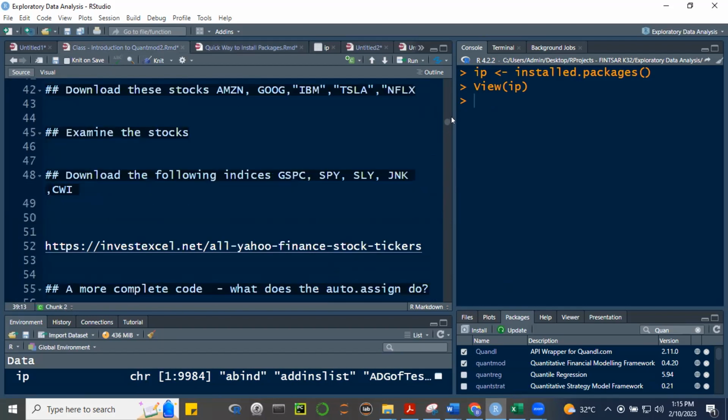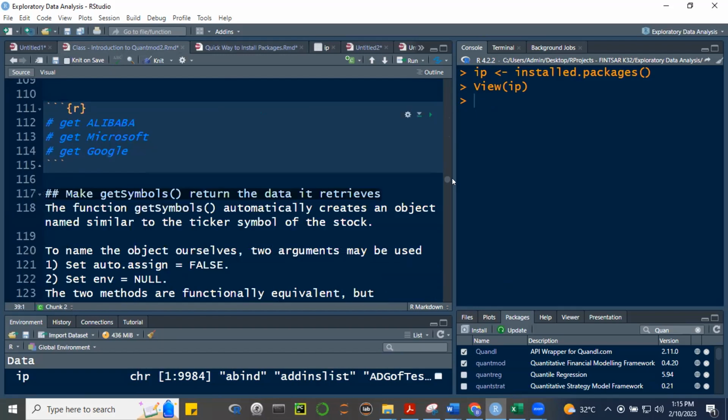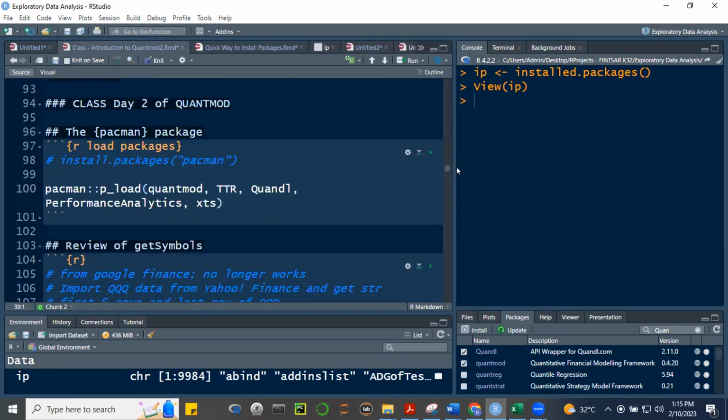So we said that it's very easy to get symbols, to get stock prices, of course. Let me load first. Let me start here. Okay, so kindly install that package. So you can just uncomment this, install pacman, and then we can make use of this already.